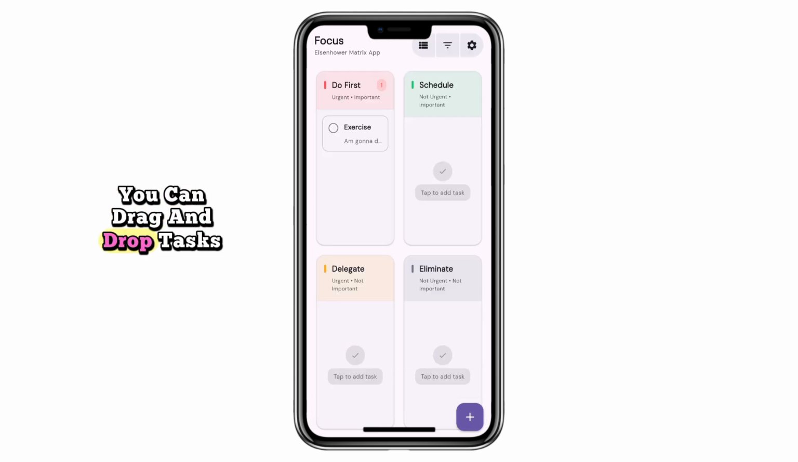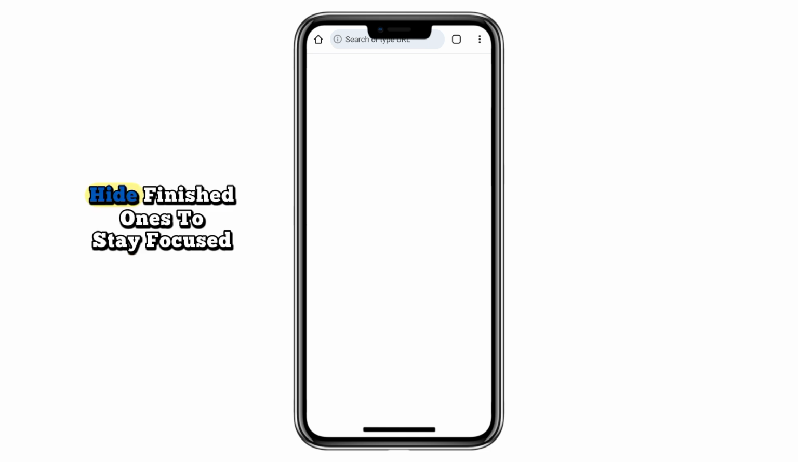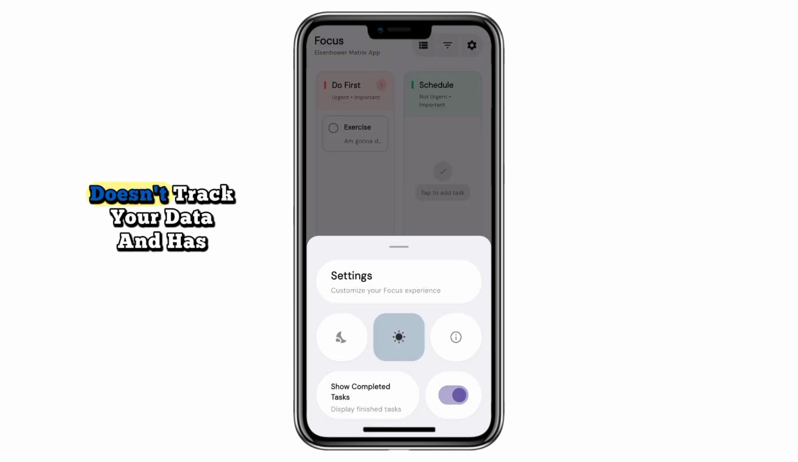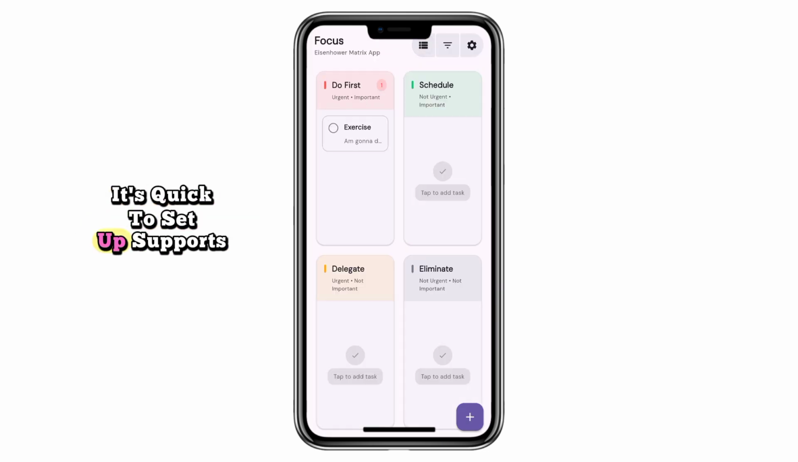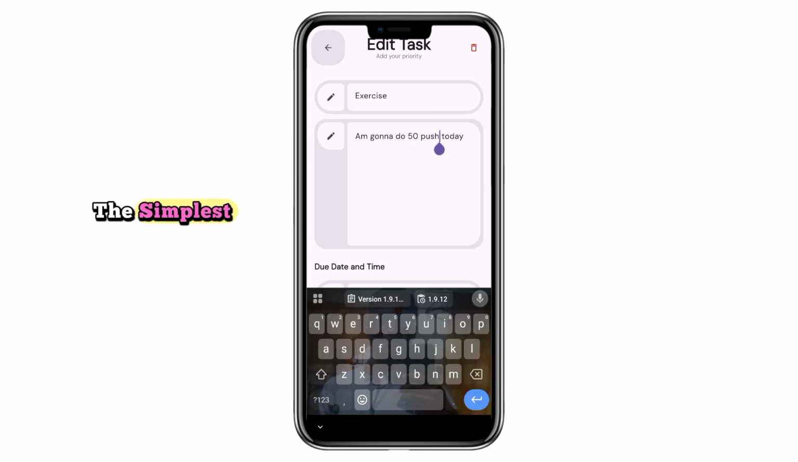You can drag and drop tasks into these sections, mark them as complete, and even hide finished ones to stay focused. The app is fully offline, doesn't track your data, and has no ads or subscriptions. It's quick to set up, supports light and dark themes, and helps you manage tasks in the simplest, most effective way possible.